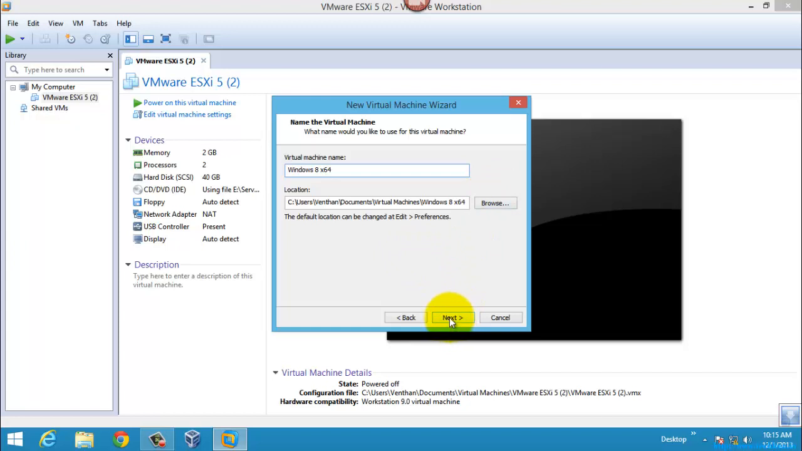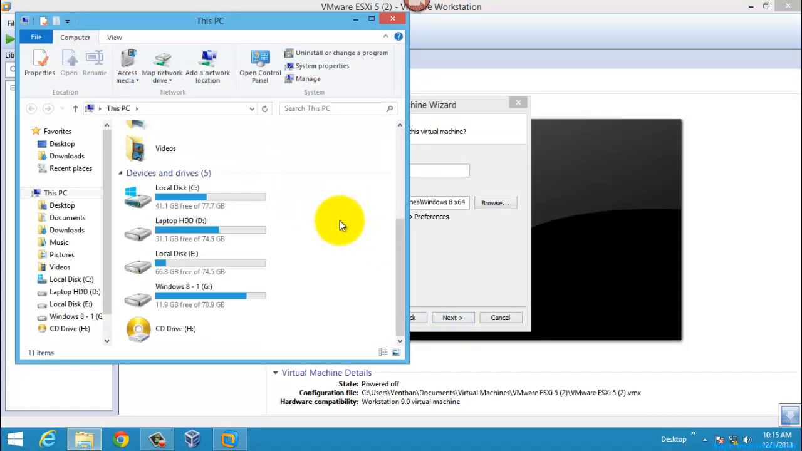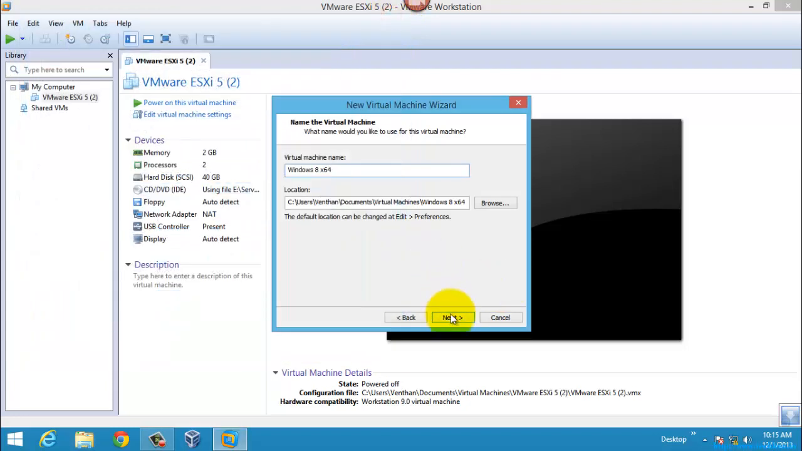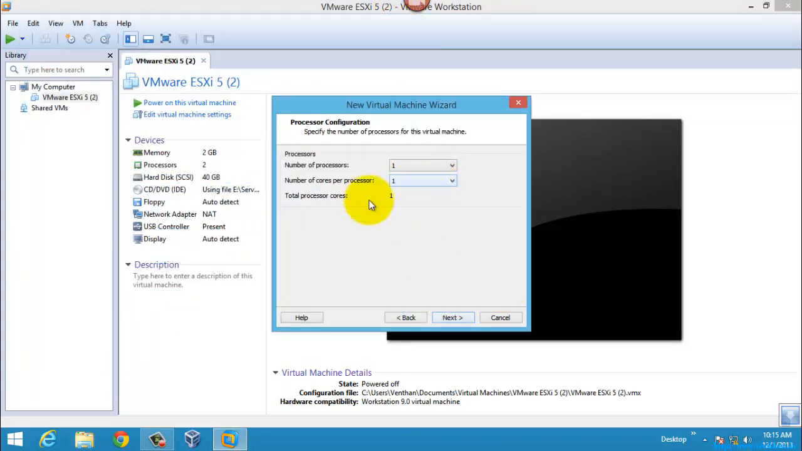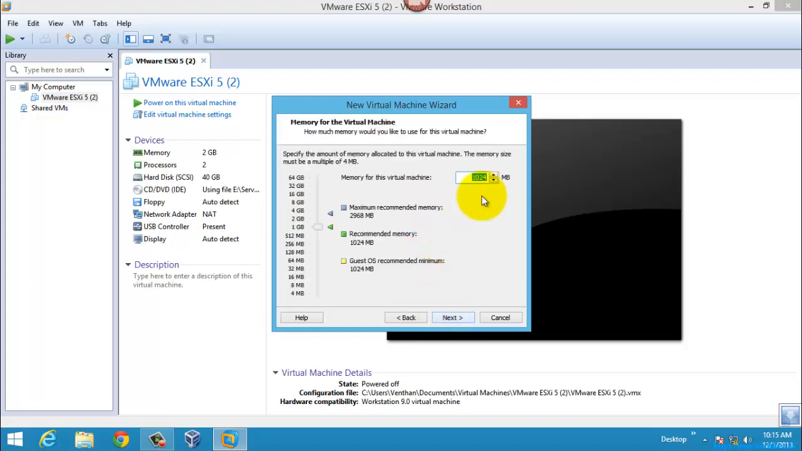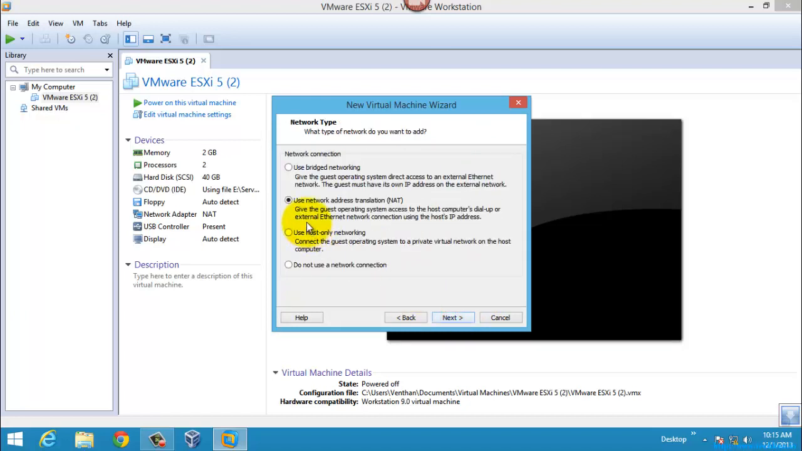And before that, I need to check for the size. I have 41 GB of space, so no problem. Select next, leave it as it is. If you want higher speed and if your processor supports more cores, then you can increase the processors and select next. I'm going to give it as 1 GB, just give it as 1 GB and select next.